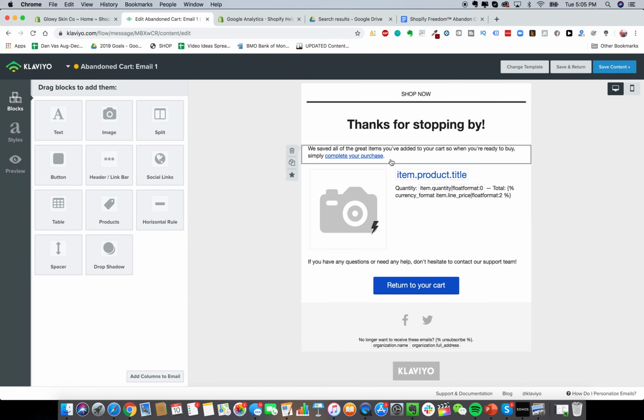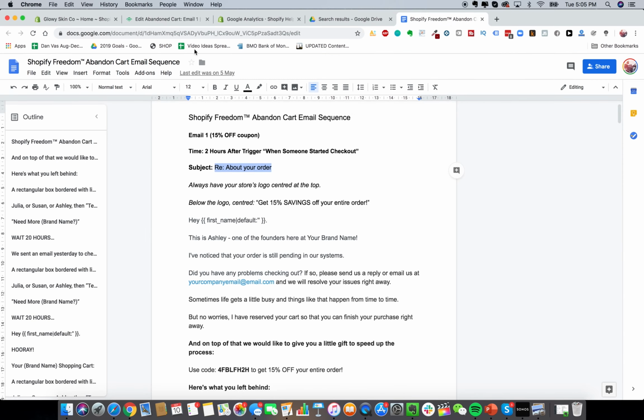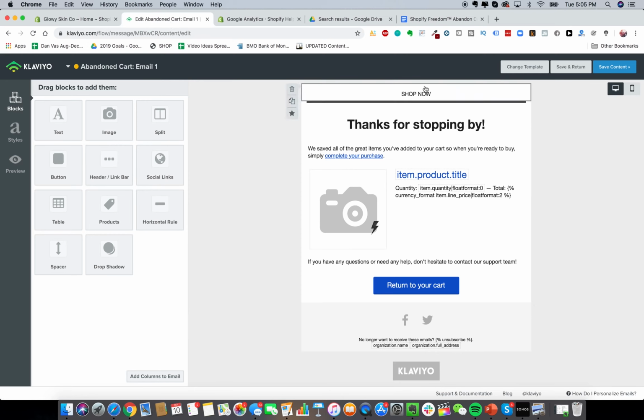So this is why we wanted to select the abandoned cart sequence that's pre-populated, because it automatically populates the product that they abandoned cart with. So it's really great. So you want to leave this as it is. And then here, always have your store's logo centered at the top. So what we do for that is we want to have a logo.